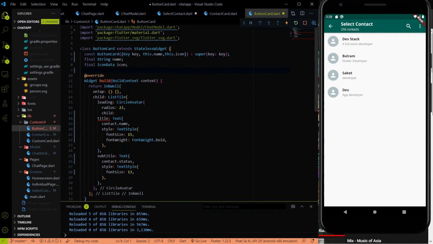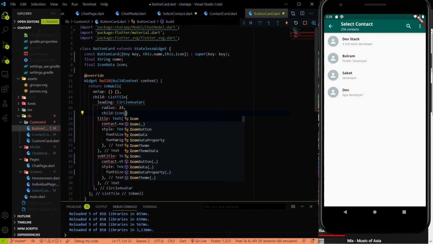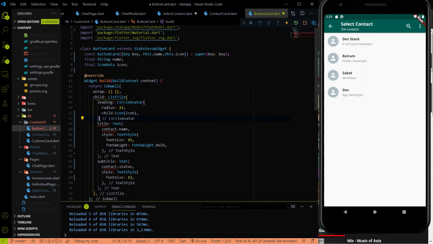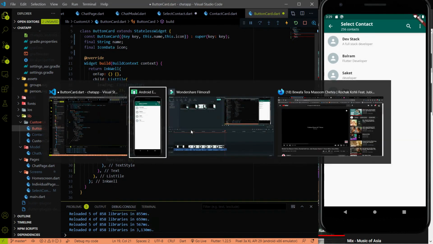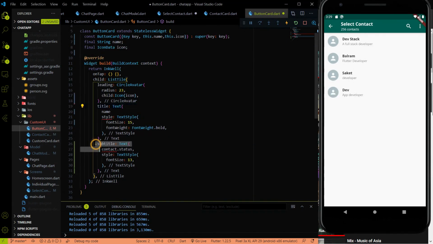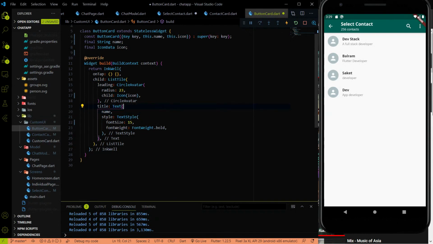Let me use this up in the child: I'm going to use the icon, and I'm going to pass the icon which I'm getting from the select card. And here I think I'm getting an issue because the circle avatar will require extra curly braces, and we don't have contact.name, we just have the name. And here we don't require the subtitle one. So let me delete the subtitle and let me add the comma and hit the save.